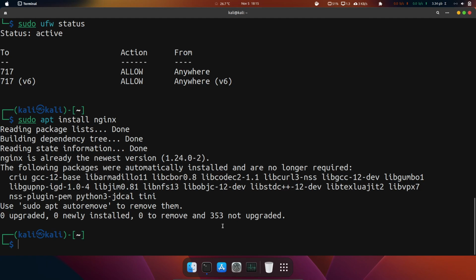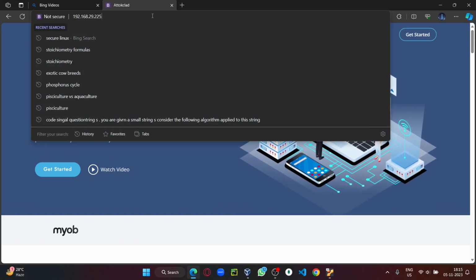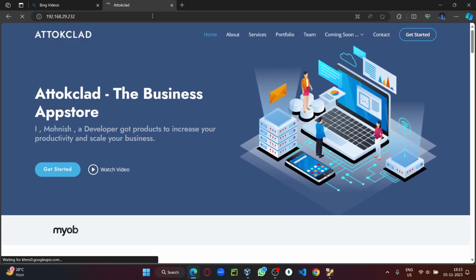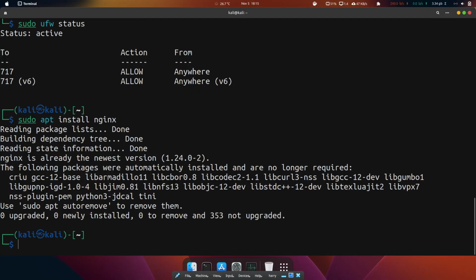But our Nginx is running on 232. Jokes aside, you must be thinking the firewall is broken. So I just wanted to show that if it's allowed, it will work. But if it's not allowed, for example here 232, it's not allowed. See, it's loading.